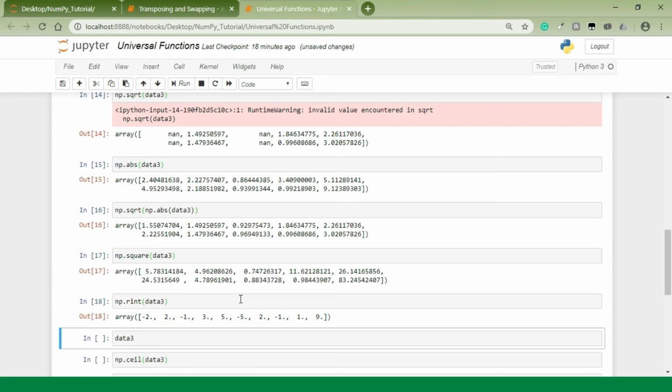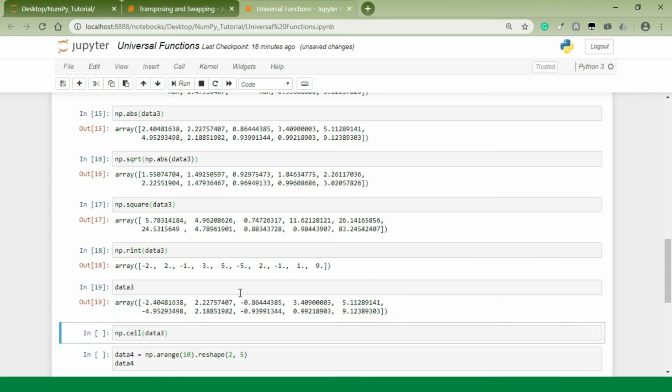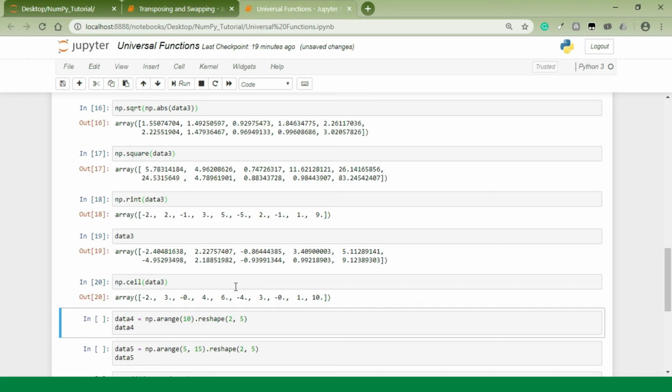The ceil function computes the ceiling of each element, that is, the smallest integer greater than or equal to that number. Let me display the data first and then use the ceil function. Now let us see how we can use arithmetic universal functions to add, subtract, multiply, power and divide the arrays.